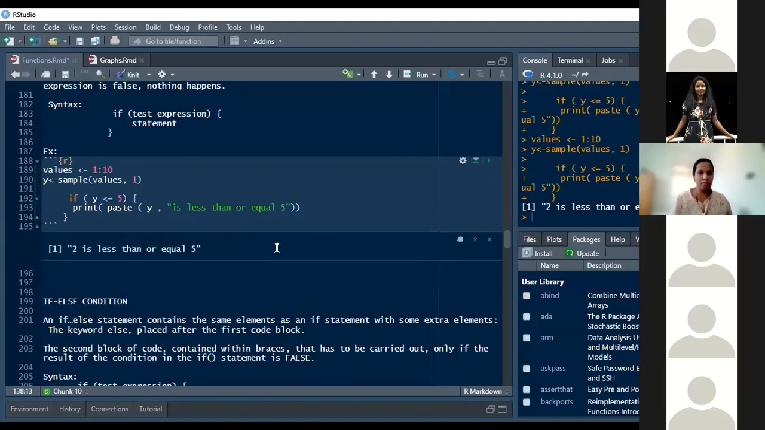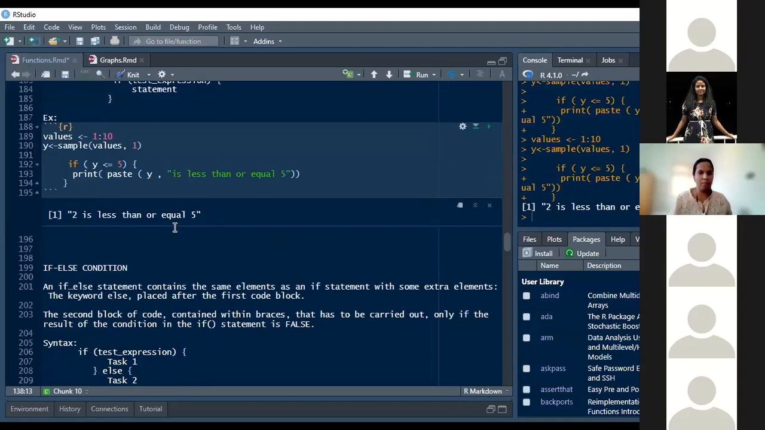So here it generated a result. I have the result as number 2 is less than or equals to 5. So this time the randomly picked number is 2. The randomly picked number is less than or equals to 5. Therefore, it generated a result as number 2 is less than or equals to 5. So this is what happens with the if condition.